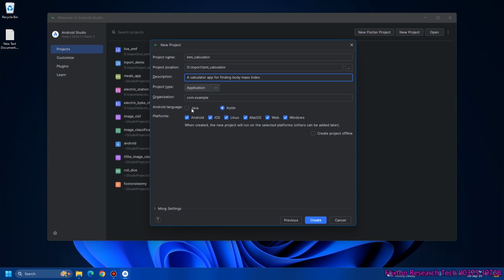After that, platforms. The plus point of this framework is that when we create this application using the Dart language, all the other platform specific code will be automatically generated. When we check all these platforms, all the platform specific code will be automatically generated and saved inside these folders. After checking all these platforms, click the create button.